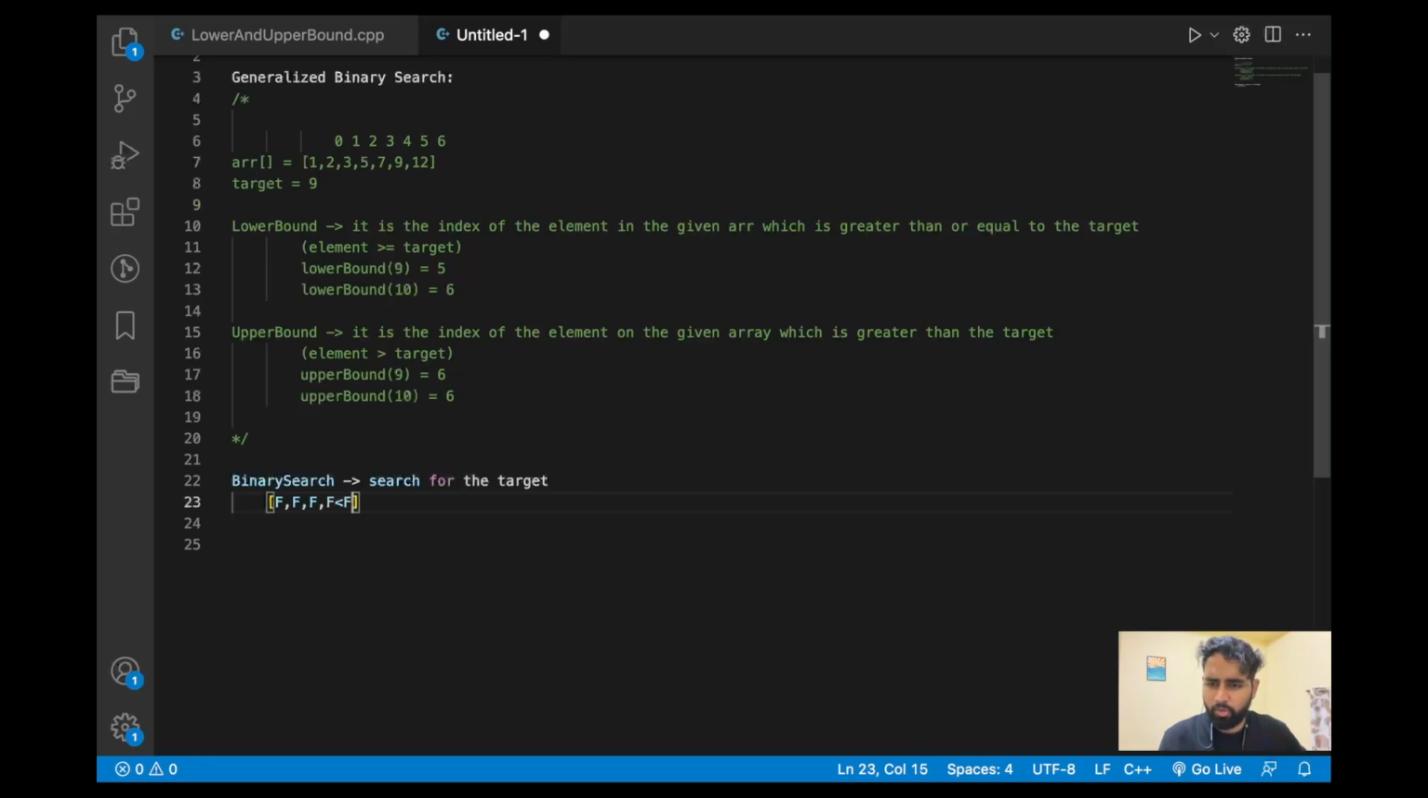So you will get false for all of your elements, but for only one element, you will get a true value. This particular true value will be the target. Either everything will be false or there will be only one true in case of a pure binary search where we are searching for a target.